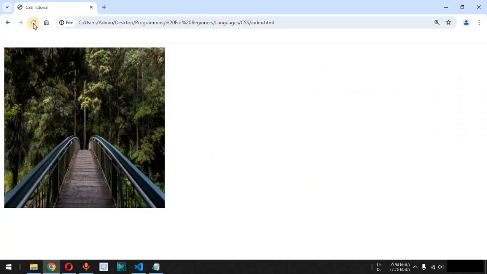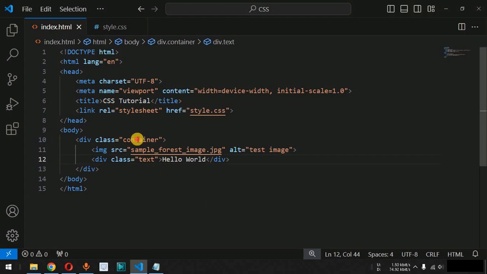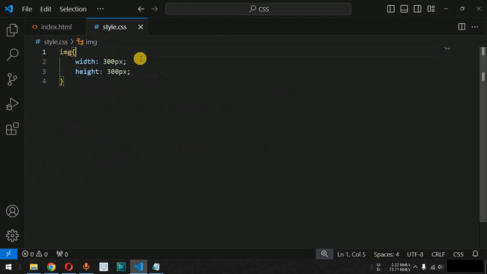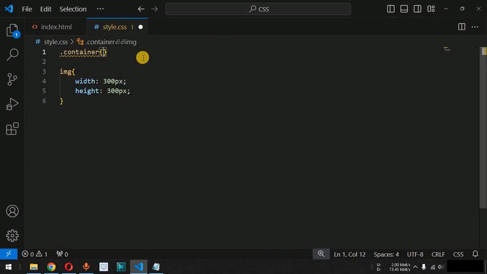Let me save this file now and try reloading this page. As you can see, currently we are simply getting the text at the bottom of this image. So we are going to set certain CSS properties. First of all, we will use the container class for the div tag inside the CSS file.